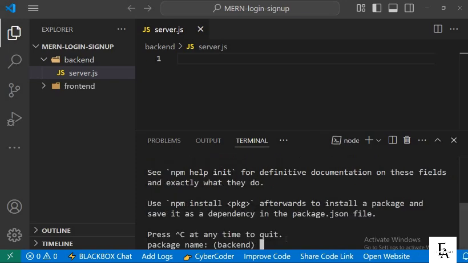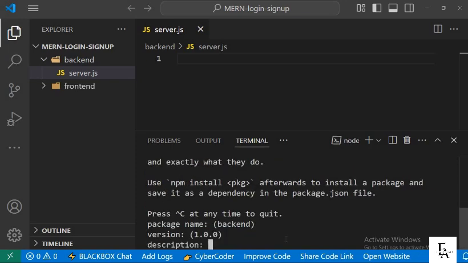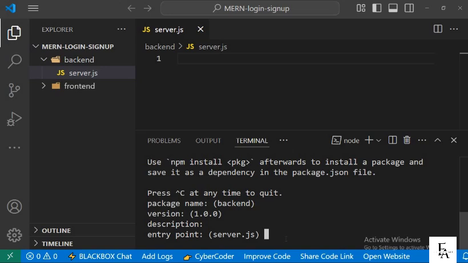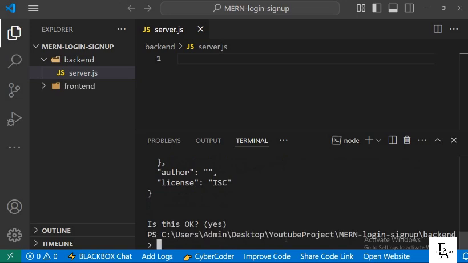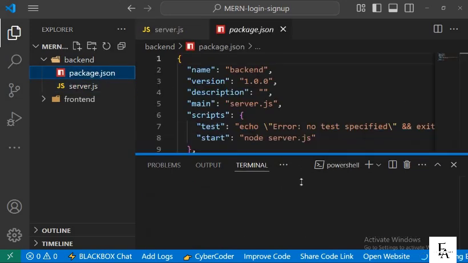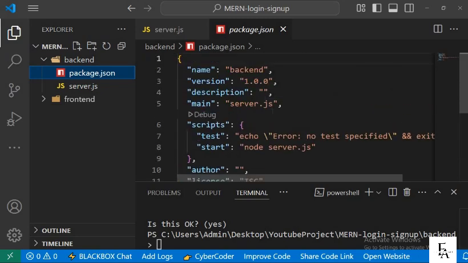Press enter. So right here, package name is backend, enter version, enter description. The entry point here is server.js, which is what we created now. Press enter, enter, enter, enter, enter. Is this okay? Yes. Okay. And now you can see that we have our package.json. In the package.json, the name of this folder is backend, version 1.1.